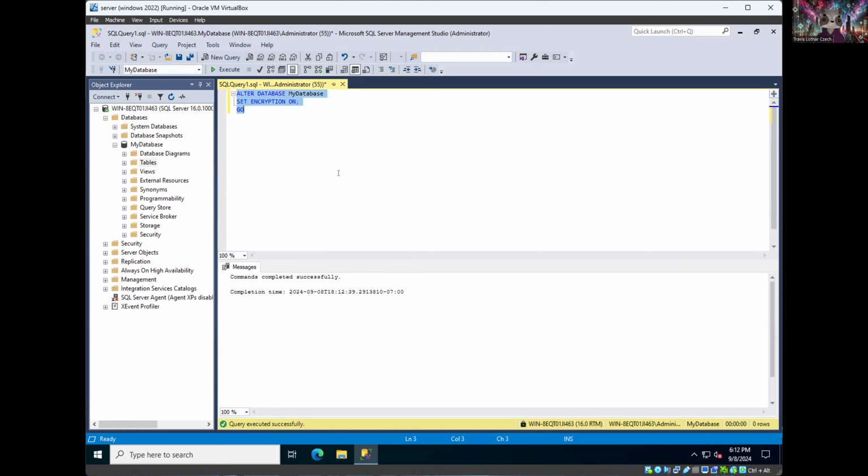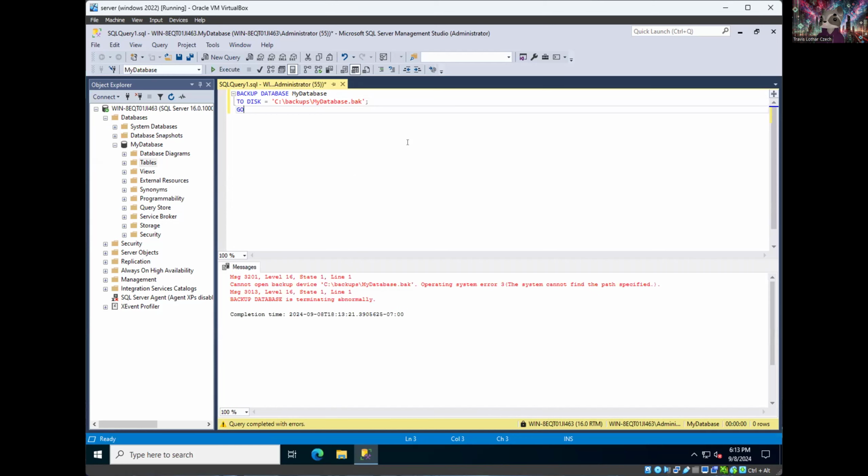So now let's go back up database my database to disk equals C backups my database dot back, close it off, semicolon, go. Now let's hope that works. Ooh.